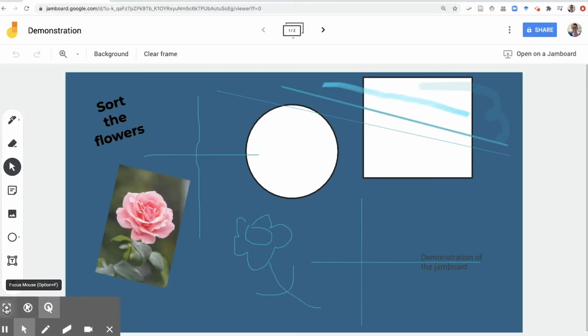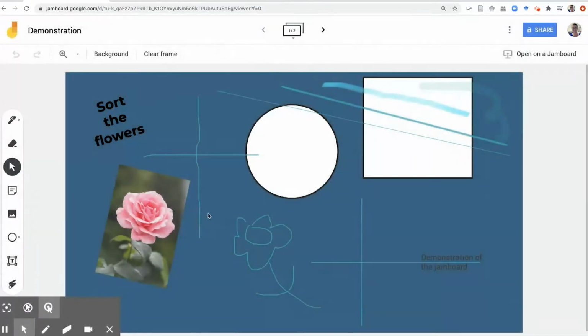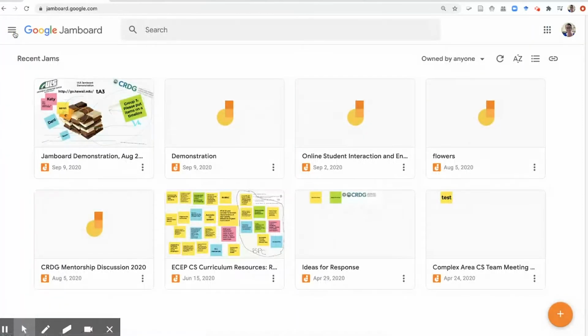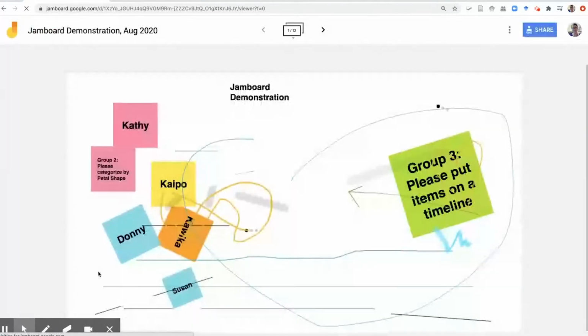Today, what I wanted to do was show you another way that you can use the Jamboard, and that is how I use it in the classroom. Now, I can't necessarily show you my student work, so instead I'm going to show you some things that I did with teachers the other day in another Jamboard session, just so you can see what I did with my students. So I'm going to go ahead and open this one up.